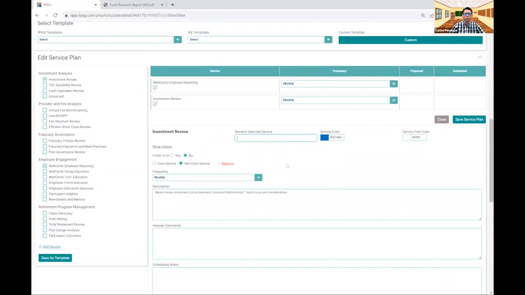And as you can see, if you wanted to customize the color output for each of the services, that's all done right here where it says service color. You just simply select that and you can choose whichever color you would like to show.